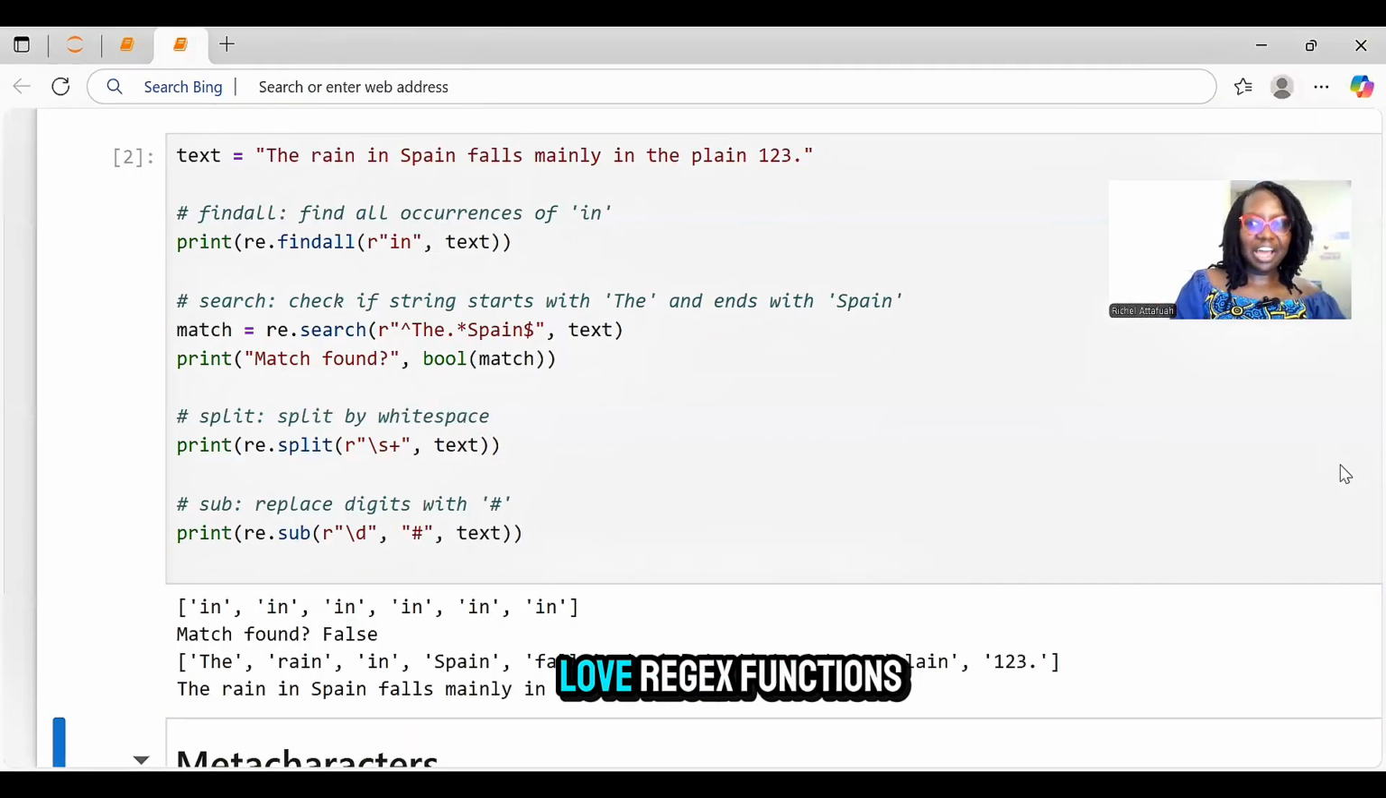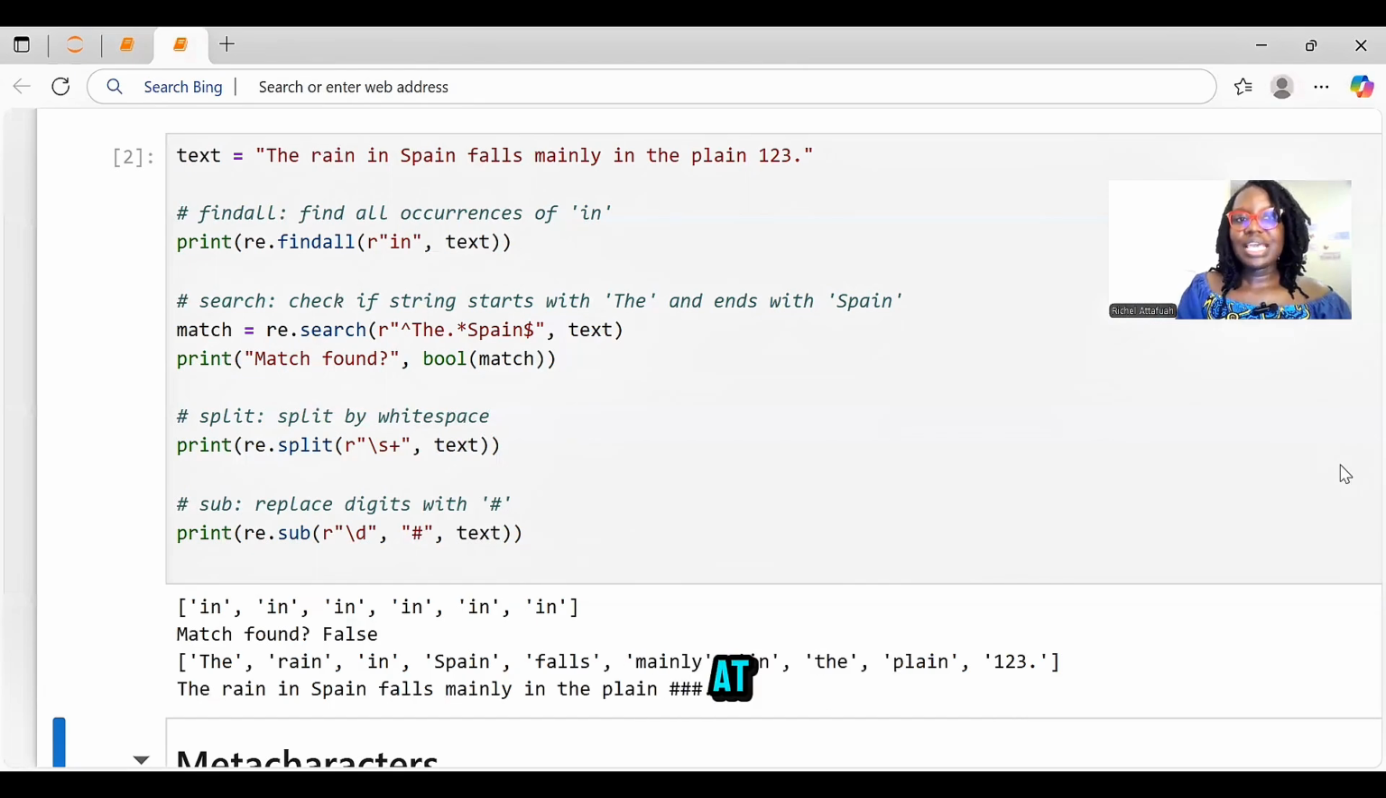I know you guys are going to love regex functions. So the next thing we are going to look at is how to search for strings. We are going to use re.search. What this is doing is checking if the string starts with "de" and ends with Spain. That is what we are looking at: does it start with "de" and does it end with Spain?